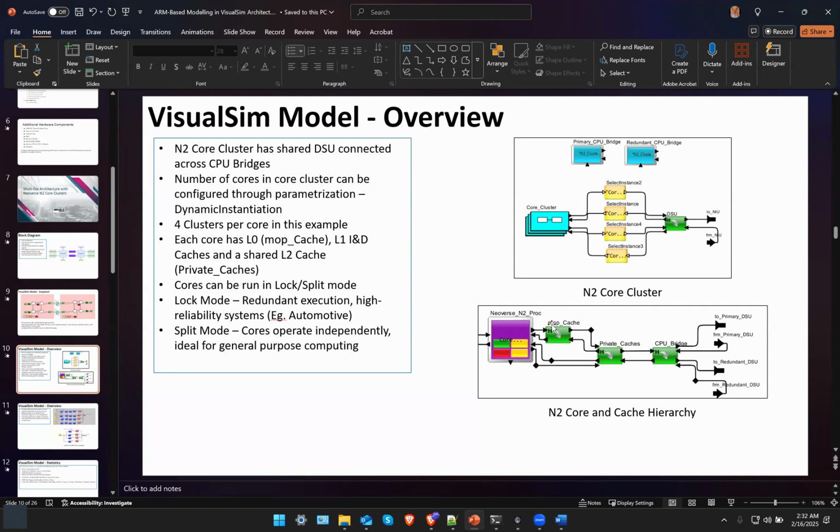Each core has an L0 cache, in the form of an MOP cache, L1 instruction and data caches, and a shared L2 cache present in the private caches. Each core can be run in lock or split mode. Lock mode is used for redundant execution, specifically for high reliability systems like the automotive systems, and it can be run in split mode when cores are operating independently, which is ideal in the case of general purpose computing.